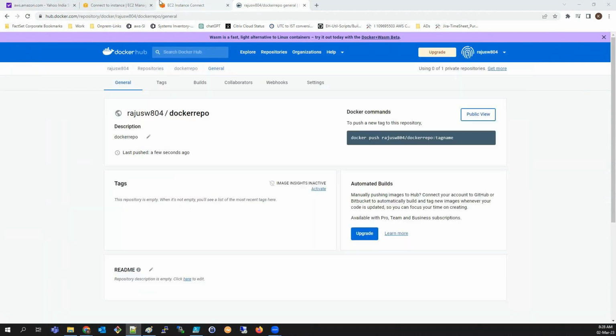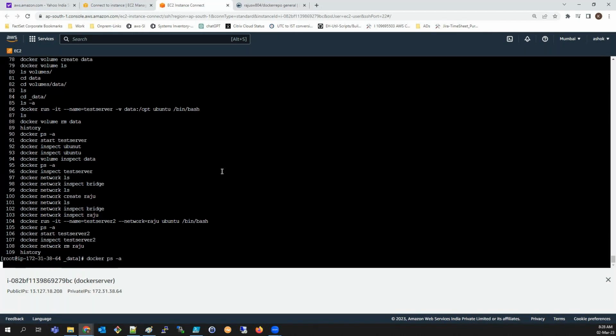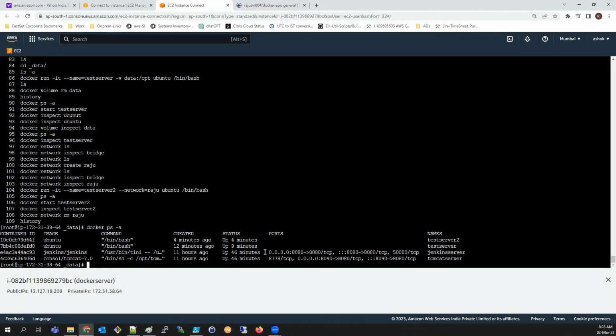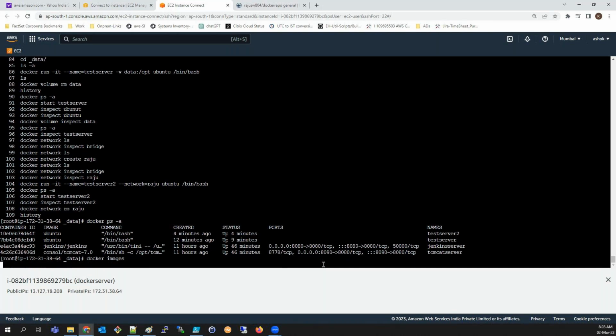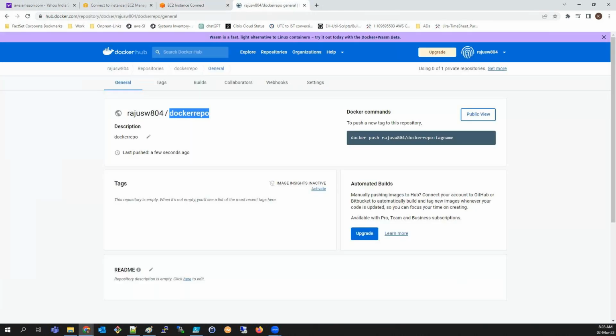Let's try to do one thing now. This is my docker ps -a. So this is my Jenkins server, which is already up and running. Okay, and I will create an image from this container. And I will push this image to my Docker Hub. Okay, let me do that. Here repository is nothing but the same as repositories, right? So we will create and we will upload to our repository, Docker repo. Okay, how to do that?